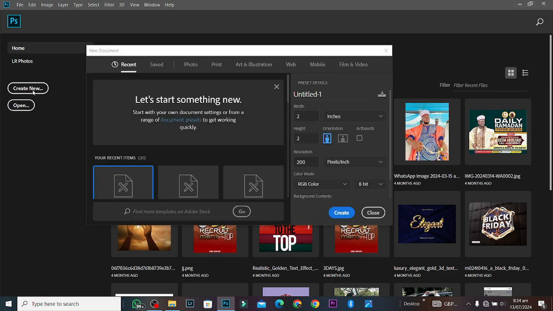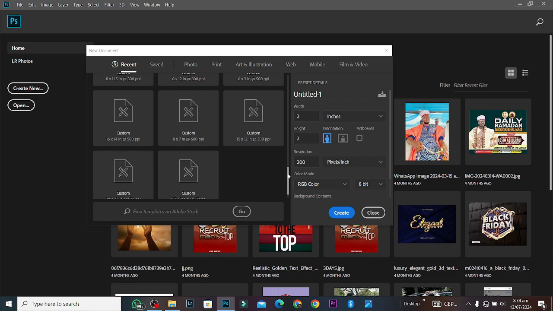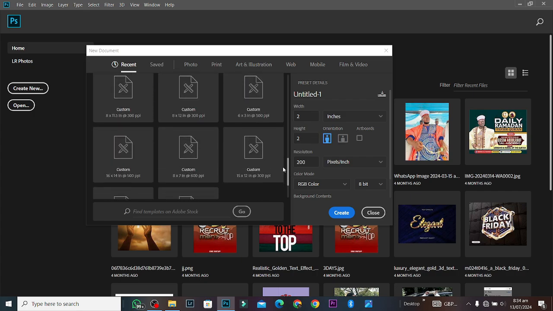Then after creating new, you have options like recent, saved, is it Photoshop, is it print, is it art and illustrator, is it web, is it mobile, is it film and video? No. All you just need is to scroll here and use all these sizes. You have a customized size. You can use any size here.